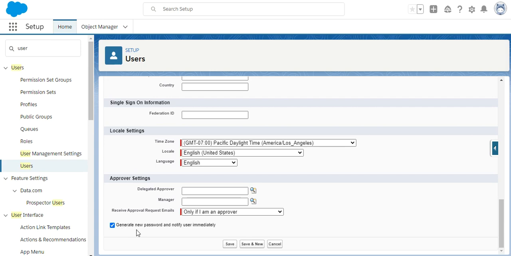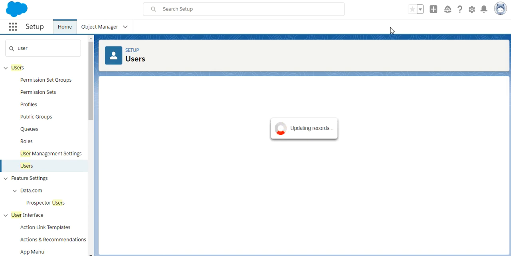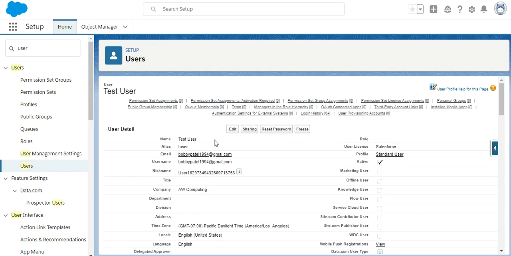And here you can see we have options like generate new password and notify user immediately. If I check this, it generates a new password and notifies the user immediately. If I don't check this box, it does not send the password link to reset our password, and it does not create the user immediately. So let's check this and save. Here you can see our user has been created successfully.